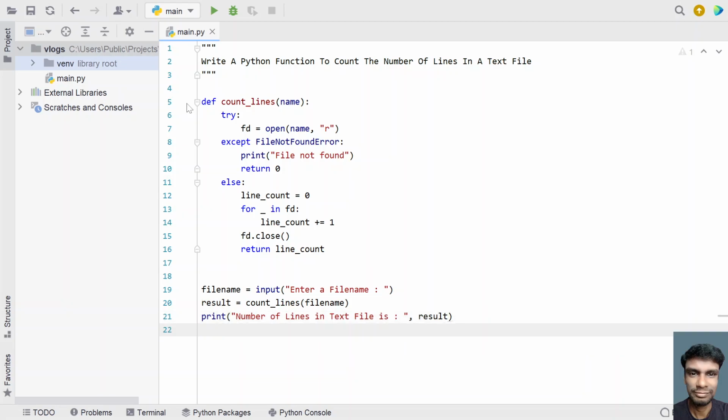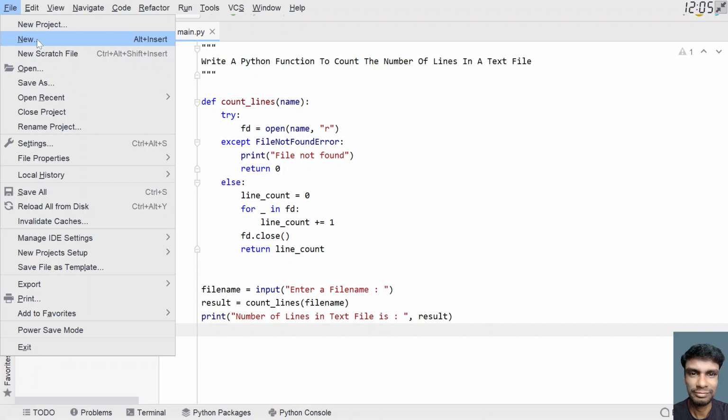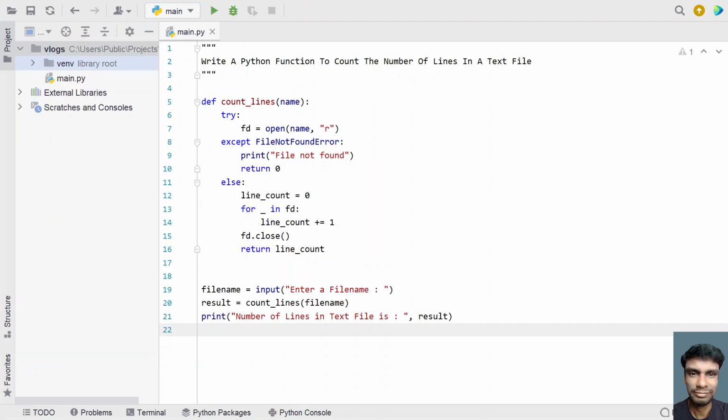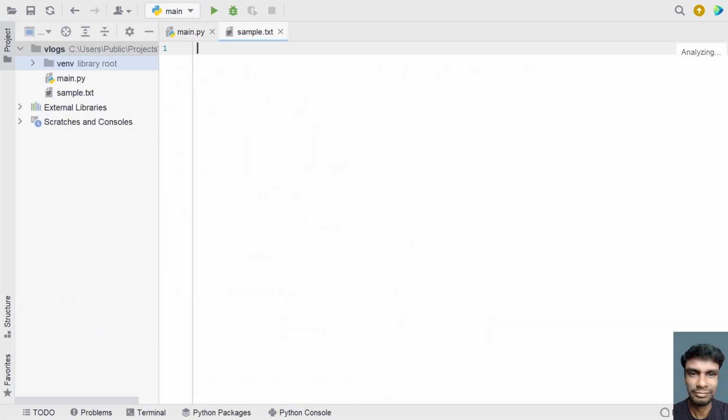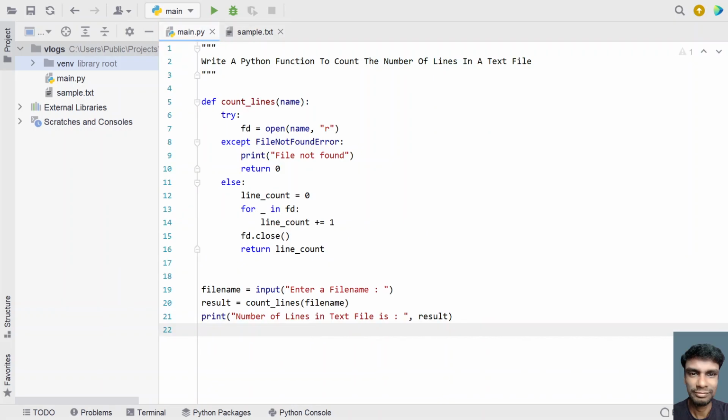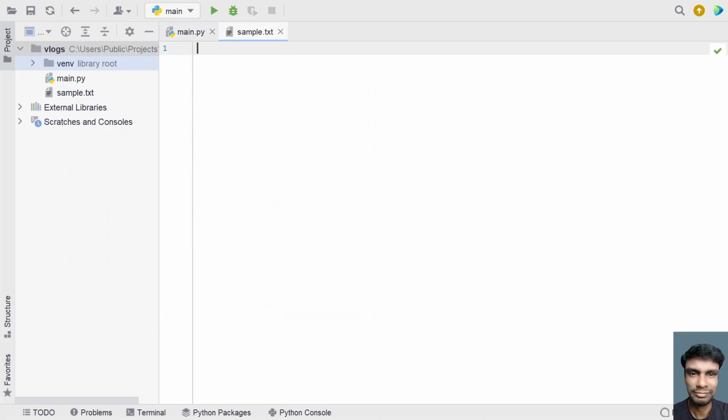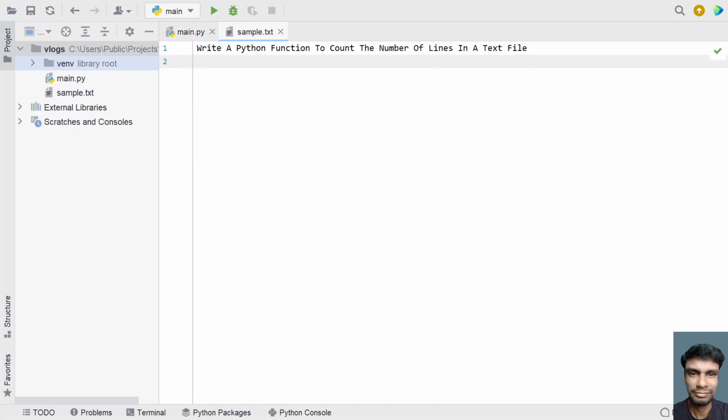Yeah, so this is the complete Python program, or the Python function, to count the number of lines in a text file. Now in order to execute this, I have to create a sample text file. For that, let me use New, and let's create a file. I'll be giving the file name as sample.txt, and here let me pass some statements. Let's use two lines, let's divide this statement into two lines. So the program should print number of lines as 2.